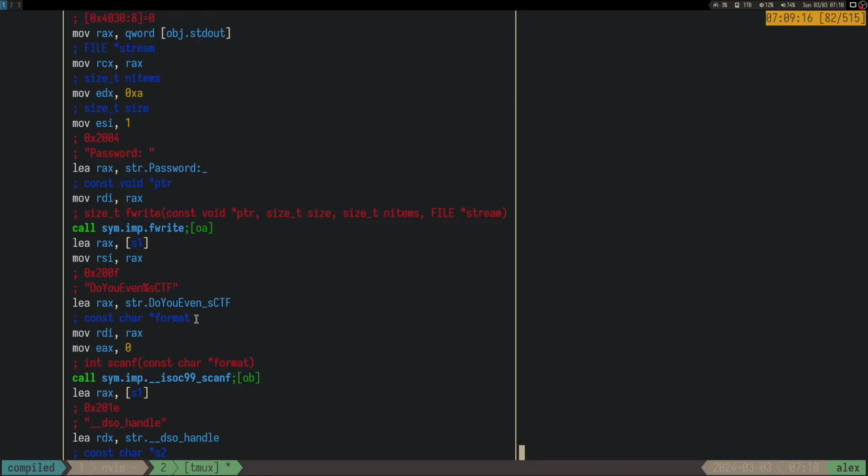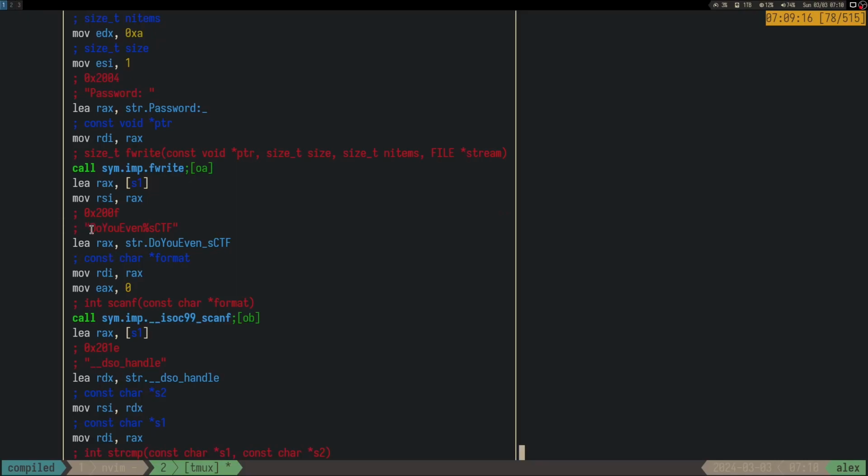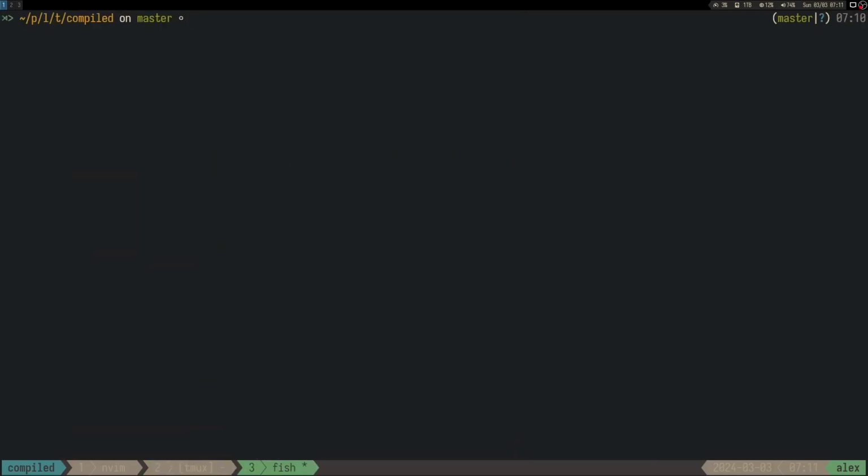Then we have the format, and here it does a scanf. So with scanf, "do you even %s CTF?" Okay, so that means that, let's see what happens if you do scanf.